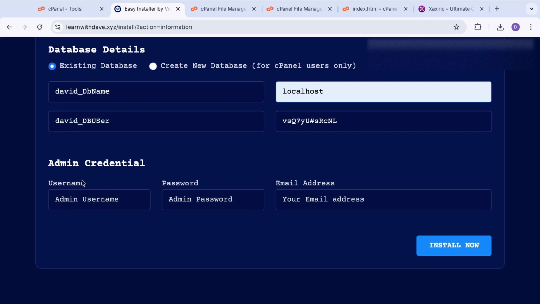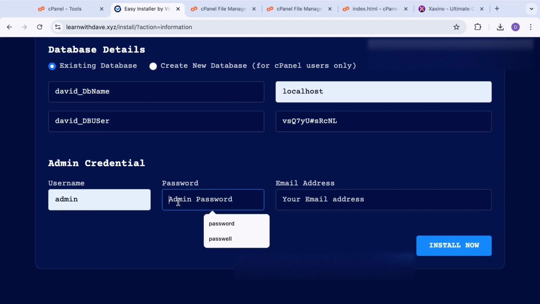Okay, now the next thing is to enter admin credentials. This is the information you will use to log into your admin area and be able to customize the application. While managing the application, you will need your admin login details to be able to manage users as well. So we're going to enter your admin username. I'm just going to leave it at admin. We'll leave our password at password, and we have our email, which is our email address.